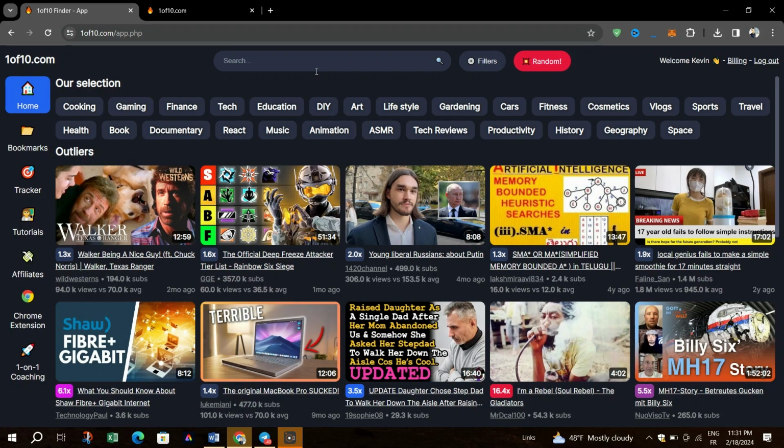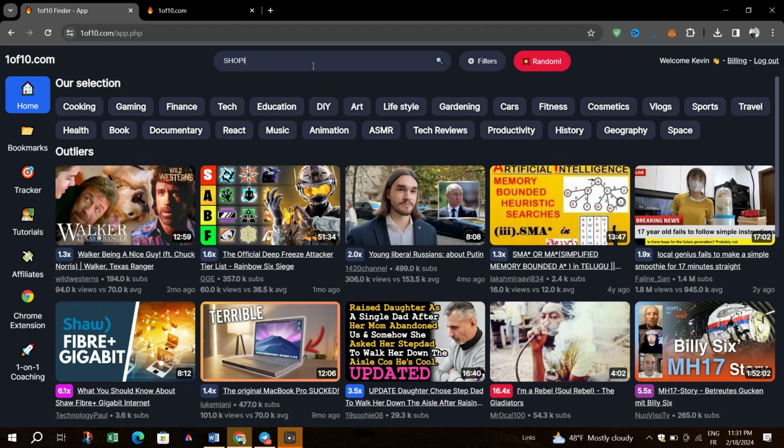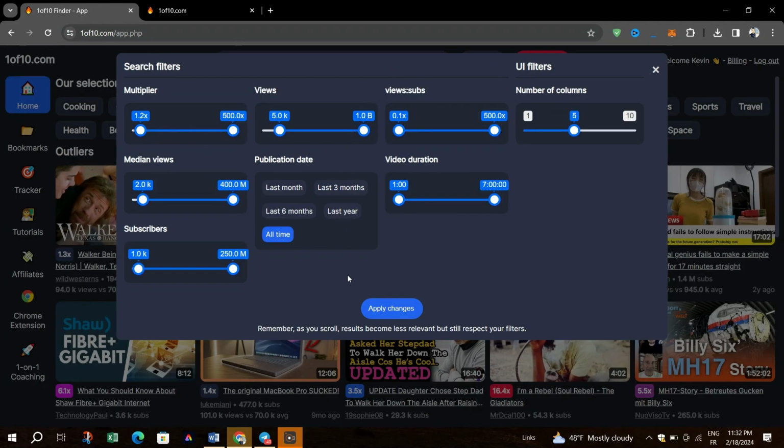In this tutorial, I'll guide you through the process of refining your keyword search using the powerful filters available on oneof10.com. First, you need to visit the site of oneof10.com, which you can find the link to in the video description. After logging in or signing up if you don't have an account, enter your desired keyword into the search bar. Click on the filter button to access the filtering options.